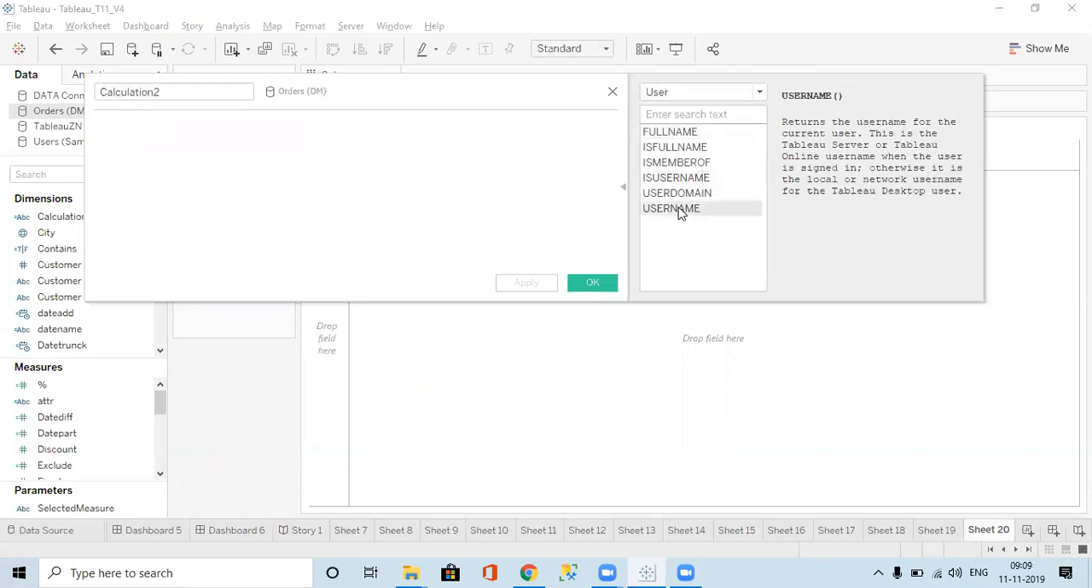Okay, username, user, this will give the user domain name. Is username means it will check if that particular user is there or not. If it is there, it will give us a true, else it will give us a false. Is member of also checks in that group if that particular member is there. Is full name will check whether we have full name or not. We have the full name function. It returns the full name of the current user.